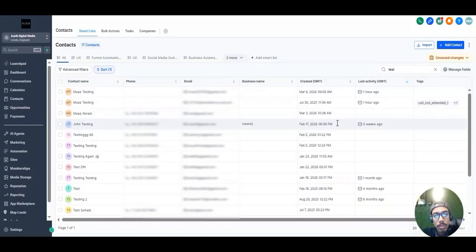I'm inside Go High Level, particularly in the contacts tab. You have to search someone, or you can also use some smart list, but I have searched the test contacts. So what I'm going to do is select all of these. What the bulk action does is perform the same action on a huge amount of contacts. So you can also run the bulk action on a single contact.